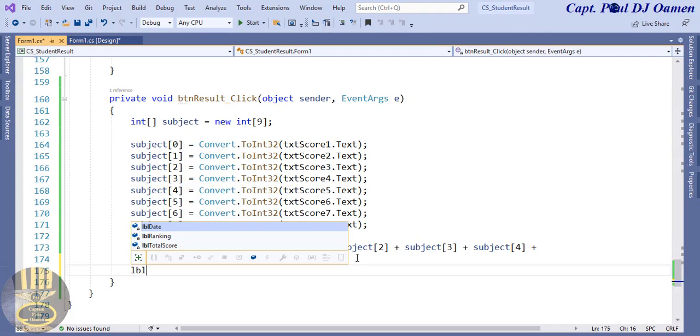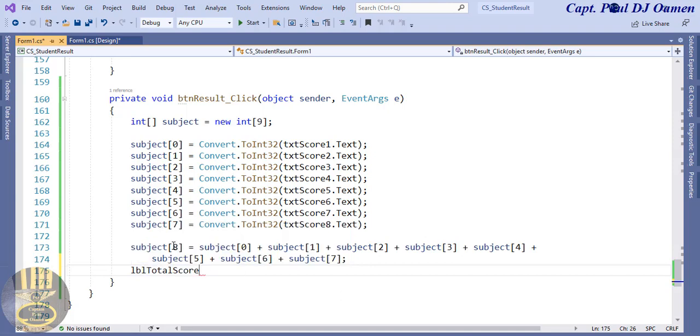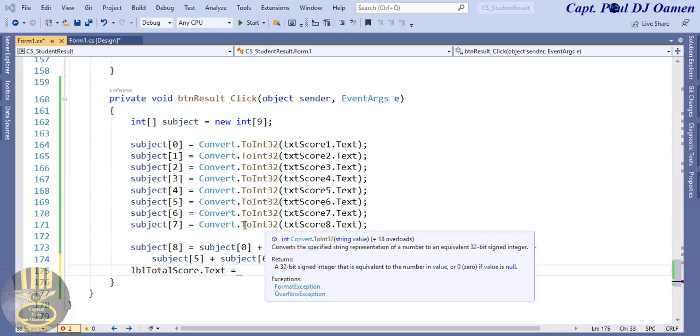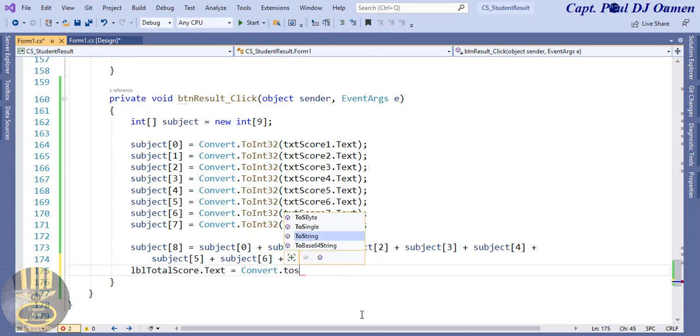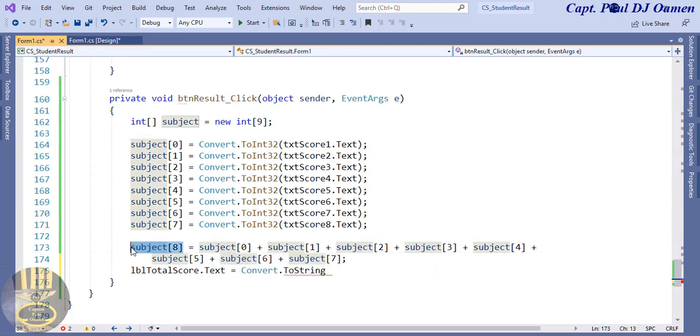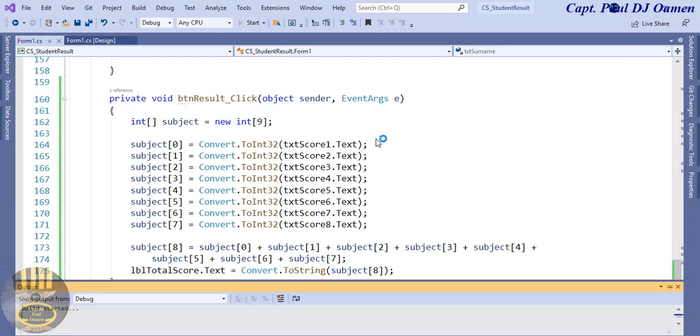Say lblTotal.text equals, we need to now convert it to string character. So just like we did in here, I'm going to say Convert.ToString. And what am I converting to string? That is subject 8. That's what I'm converting to a string character. Enter that. Alright, so if I run it again, we should be able to get the result.